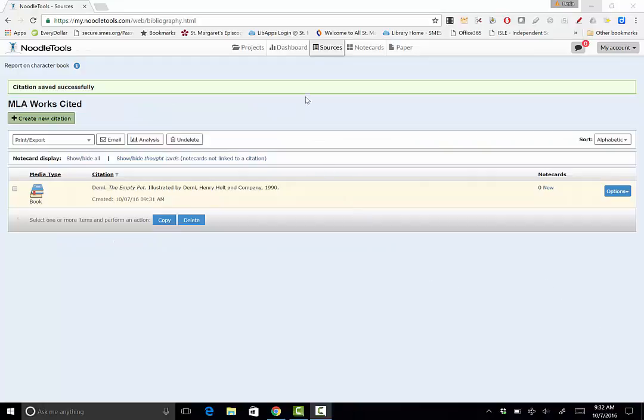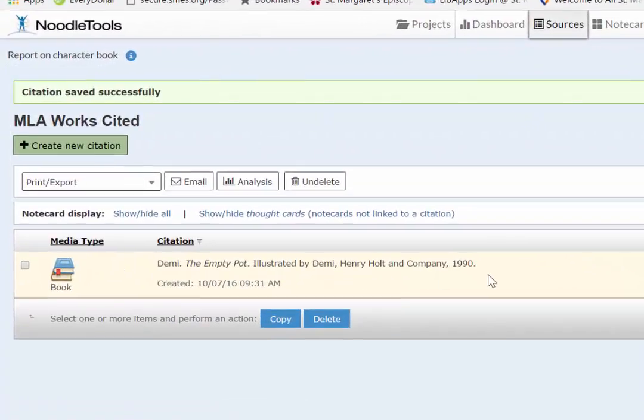So once we hit submit, you can see it takes us back to our sources page, and now you can see that we do indeed have one source listed. This is the one that we've just completed. So what Noodletools does for you is when you fill in a template, it puts it in the right format. So it has our author, it has our italicized title with periods in between, who the illustrator is, the publisher, and the date. So this is what we call, in this case, MLA format. It's in that order with that punctuation.